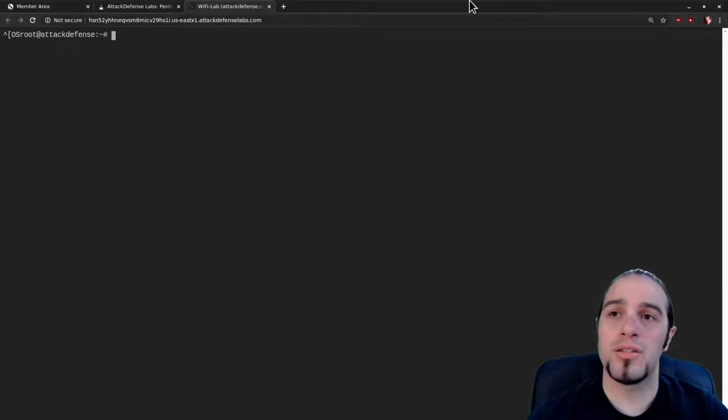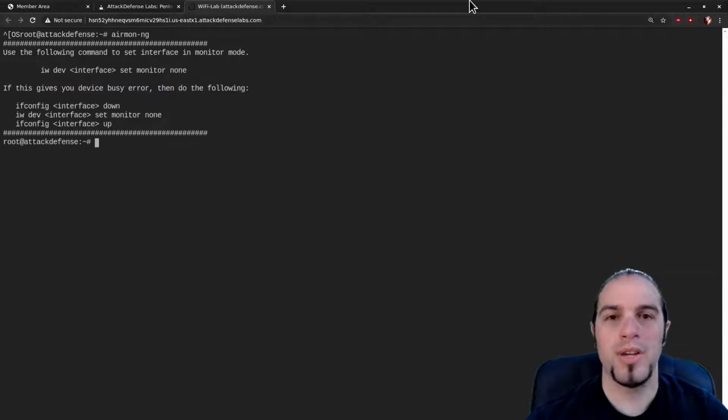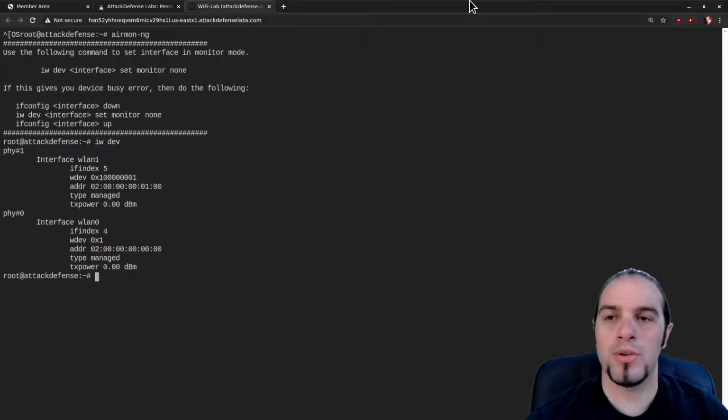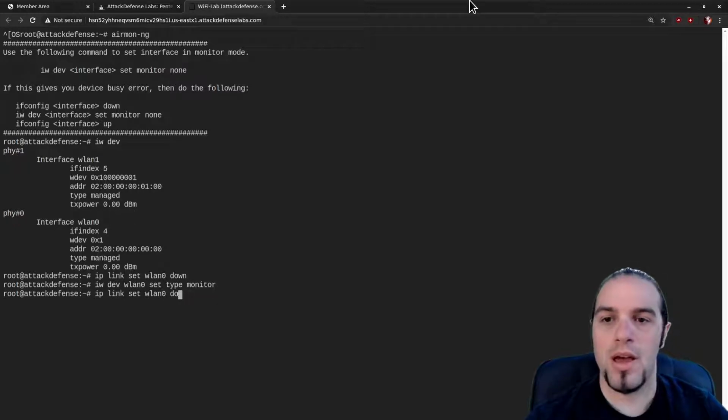As usual, I like to start off with airmon-ng, to see what Wi-Fi interfaces we have. If that doesn't work, we also have iw dev. Here we do have two Wi-Fi cards. Let's take the first one, put it into monitor mode, and see what's going on. ip link set wlan0 down, iw dev wlan0 set type monitor, and then ip link set wlan0 up.